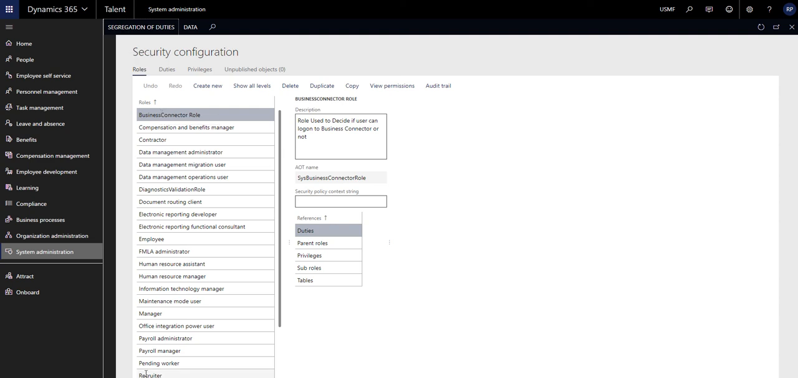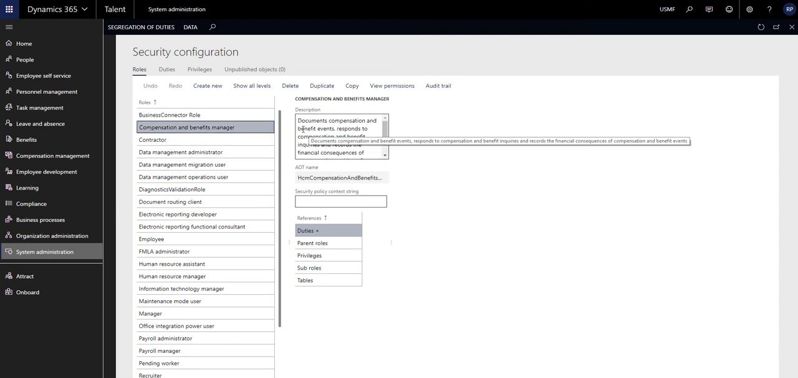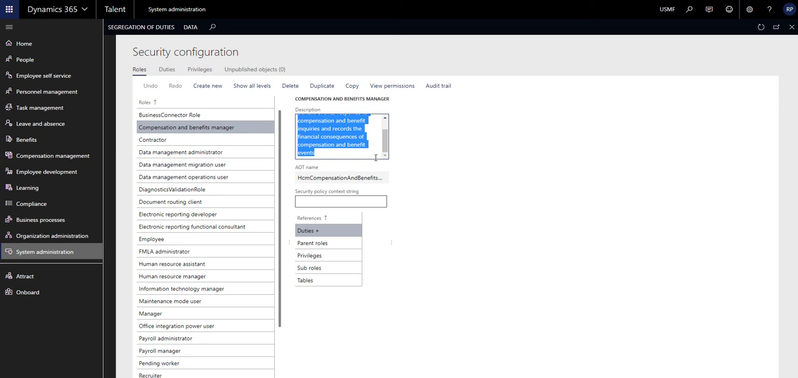Down the left-hand side of the page, you can see a list of all of the security roles that are provided out of the box. By selecting a particular role, you can see the details for that role. On the flyout pane, you can see a description of that role, the name of the role in the AOT, and you can see if there are any references. A plus sign will be displayed next to any reference that exists. So in this case, only duties exist for this particular role.